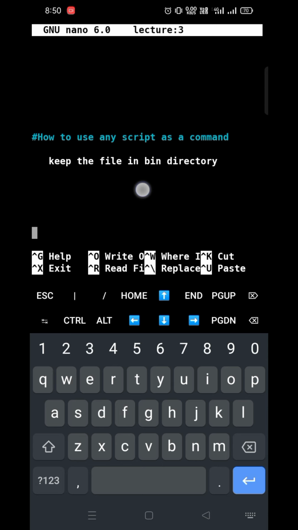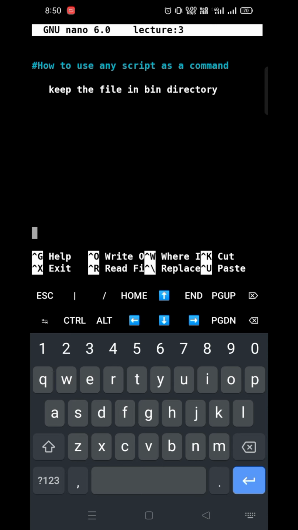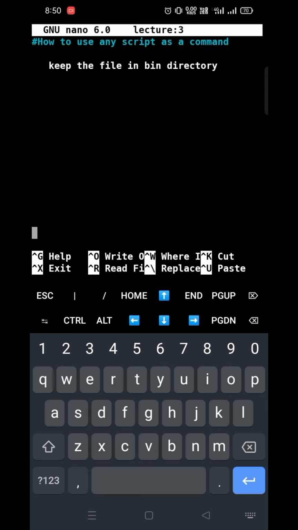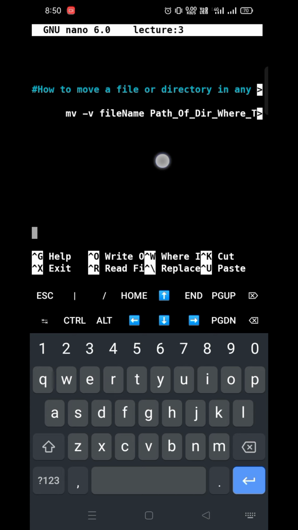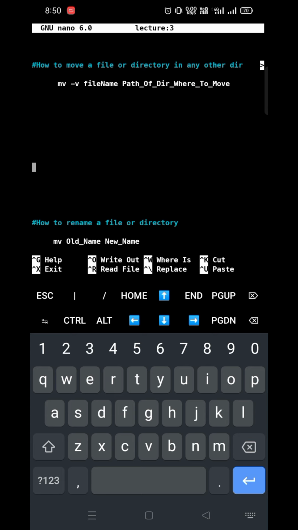Okay, now how can you use any script as a command? Keep the file in the bin directory. Actually, in the start only I told you, if you keep any of your scripts in the bin directory, you can access it from anywhere just by name, since printf and all the commands are there only. That's why we are able to use them from anywhere in the system. And in the last I will show you how it's done.